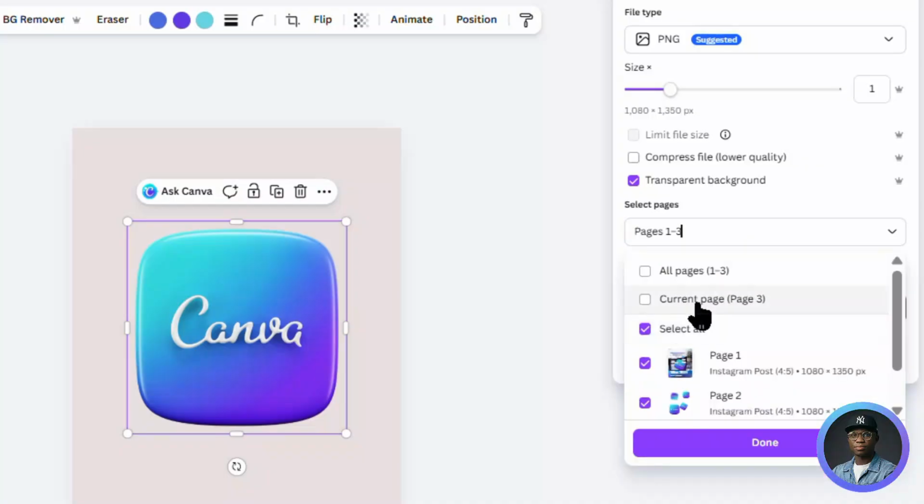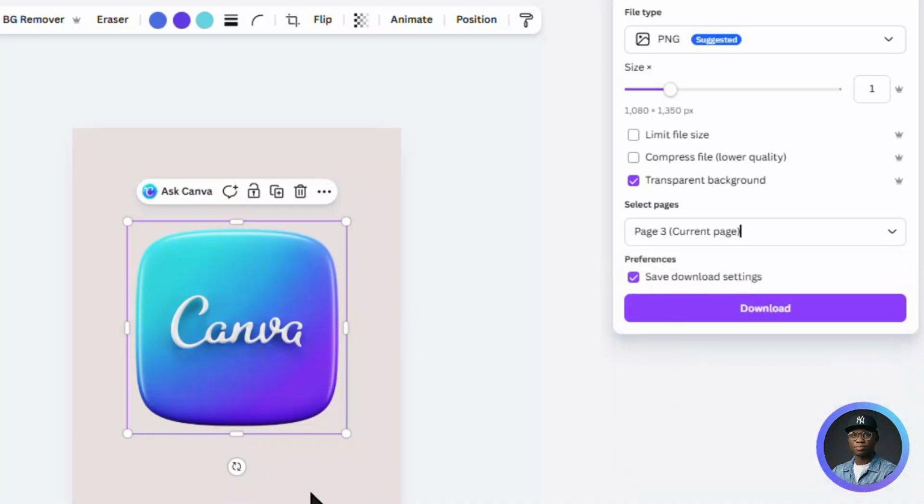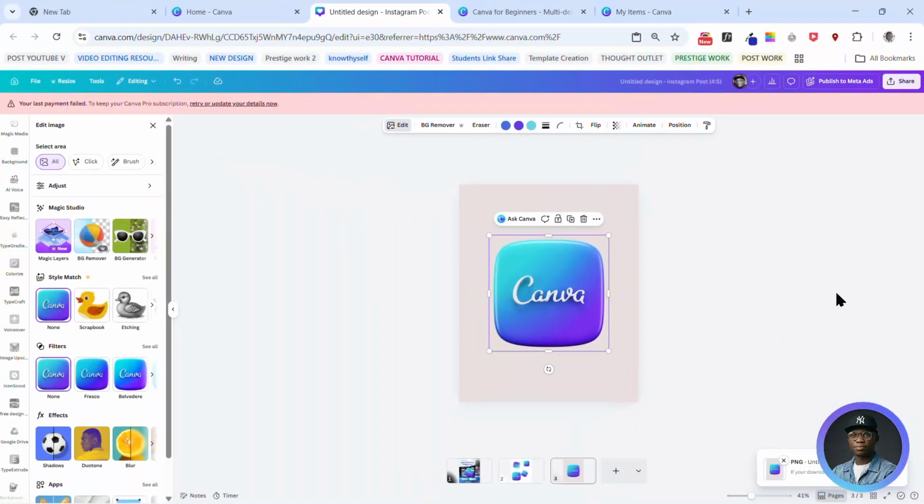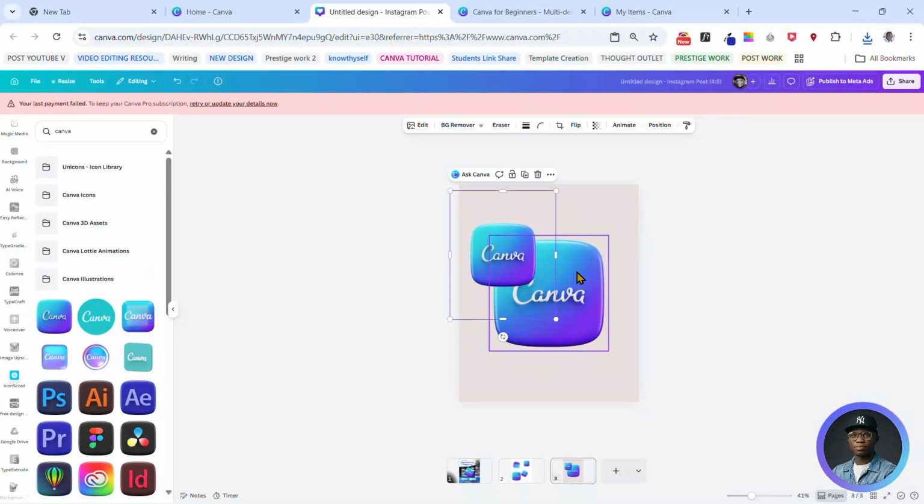I don't want to download all 3 pages. I just want to download just this page. So I'm going to click on download and give it some time. Once it downloads, we're going to drag it back into Canva so that we can have that space. Okay, so here it is. Now you can see that this one has a lot of space around it, unlike this one that has this little tiny space.